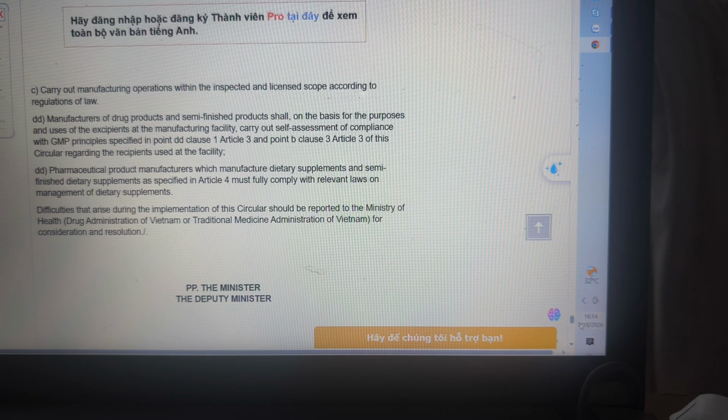Pharmaceutical products manufacturers who manufacture dietary supplements and semi-finished dietary supplements as specified in Article 4 must fully comply with the relevant law on the management of dietary supplements. Difficulties that arise during the implementation of this circular should be reported to the Ministry of Health, Drug Administration of Vietnam, and Traditional Medicine Administration of Vietnam for consideration and resolution.